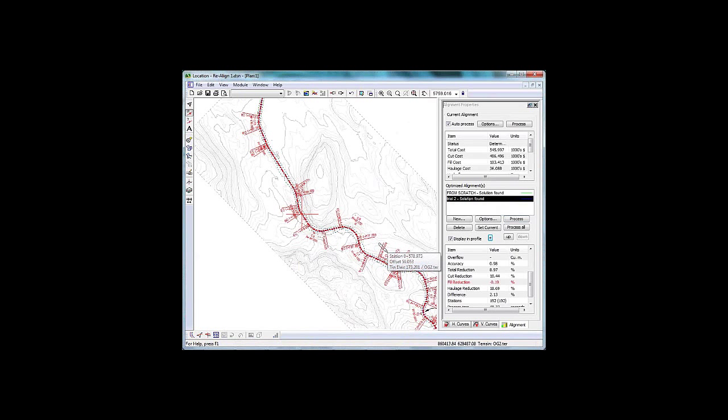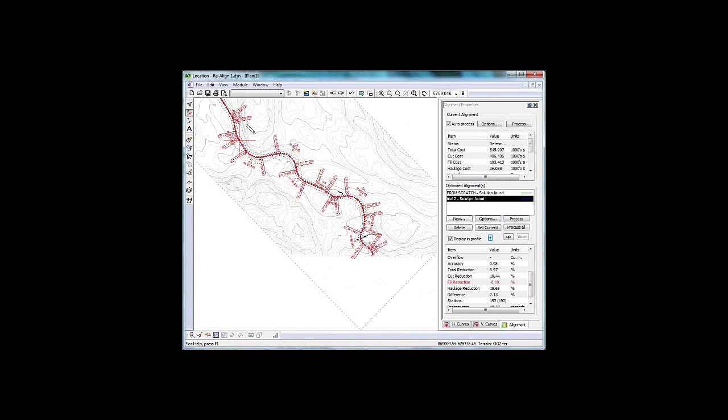Okay, so my alignment number 1, I made a small horizontal alignment change, and I reduced my cost quite a bit, by 9%. And that is the idea. You can move your horizontal, you can move your vertical, you can put in control points and recalculate, find out whether you've made an important change that's going to increase or decrease your costs, or whether it's not going to make much difference.